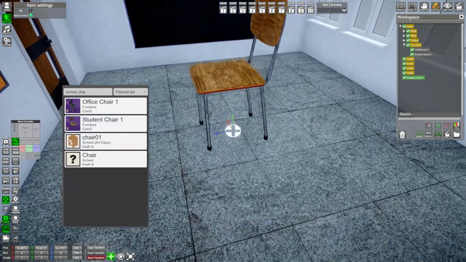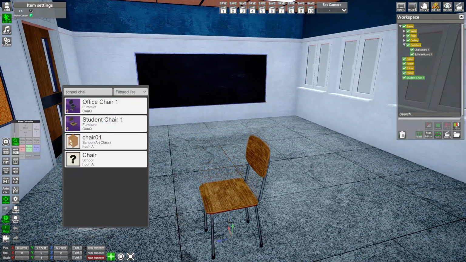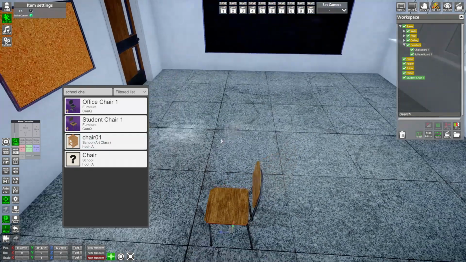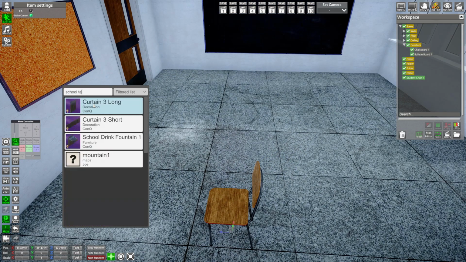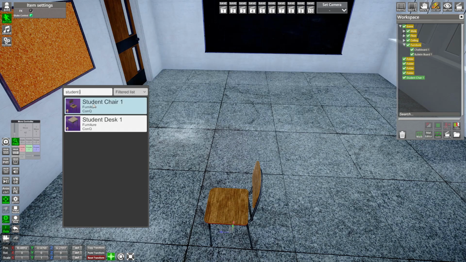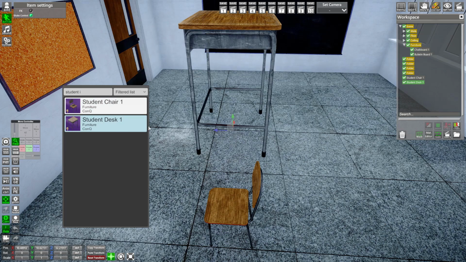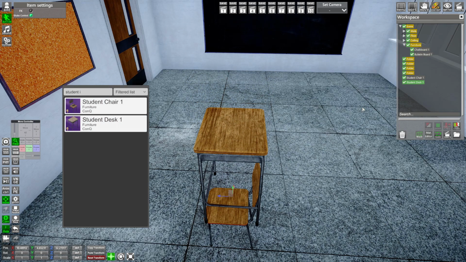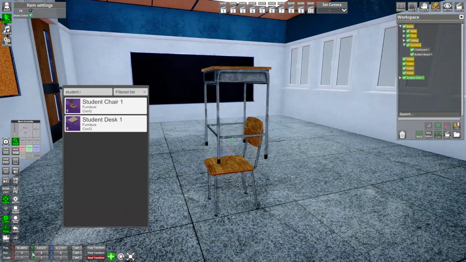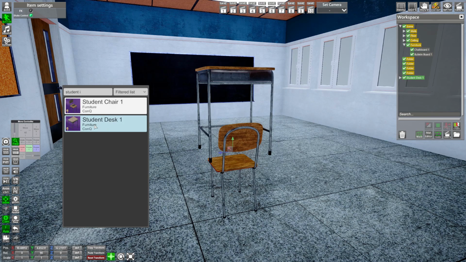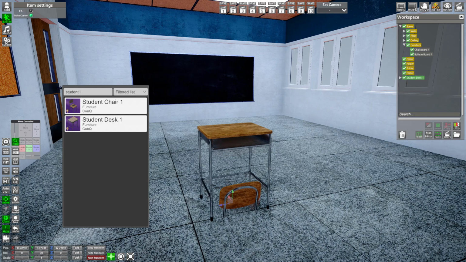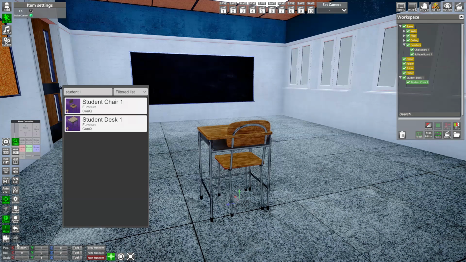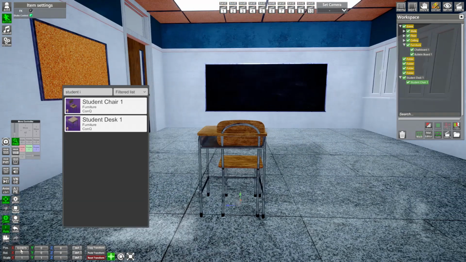Now some of the most important elements of a classroom, seats and tables. Stacking seats to the tables saves a little work. Of course, the seat should be placed properly without merging into the desk. That wouldn't be very functional.